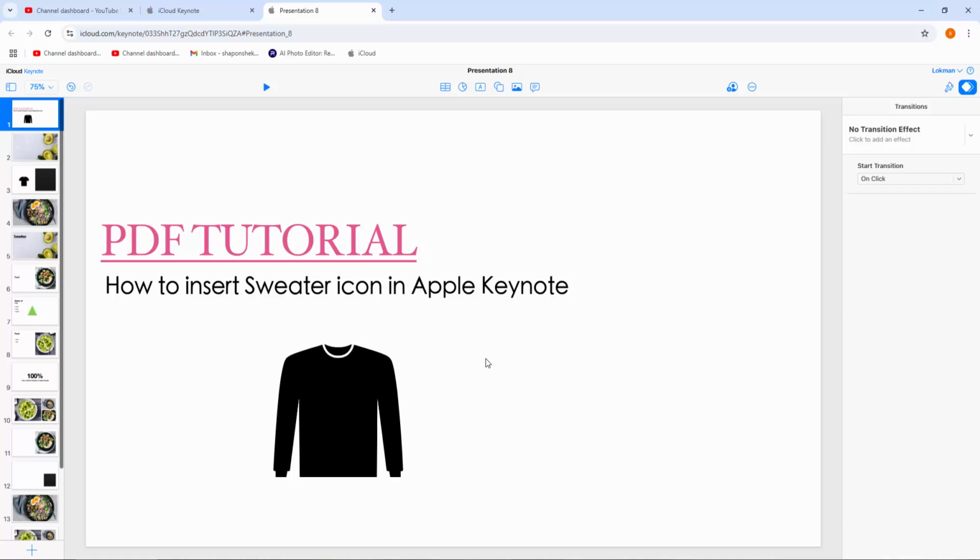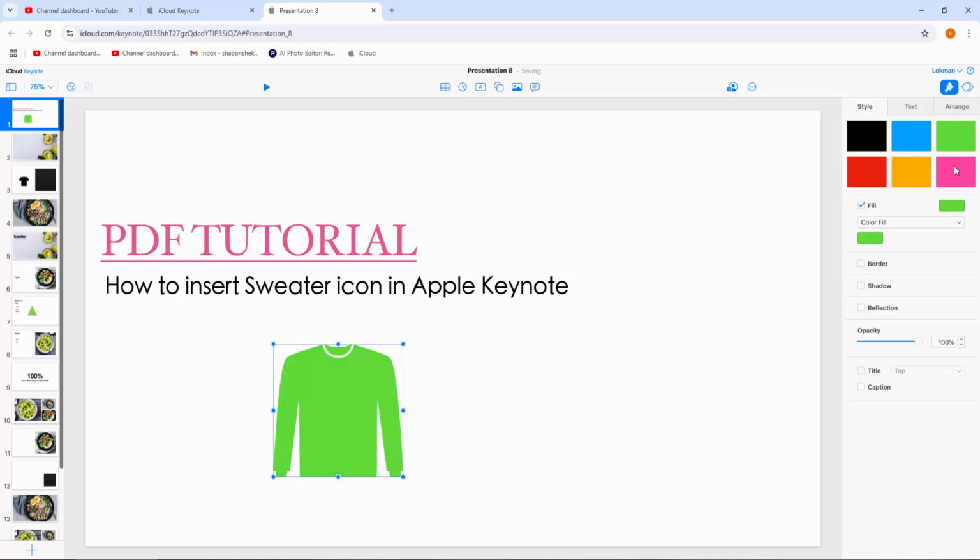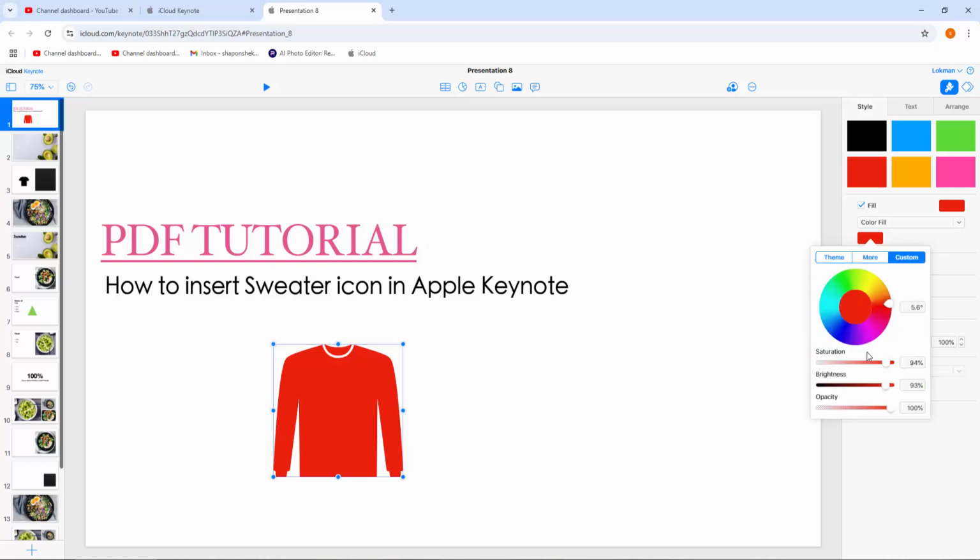Now I am going to change the icon color. Firstly, select the icon and go to the color, and here are more colors for the icon. Now change the color. Now click this and here is a theme color, more color, custom. You can make a custom color very easily.